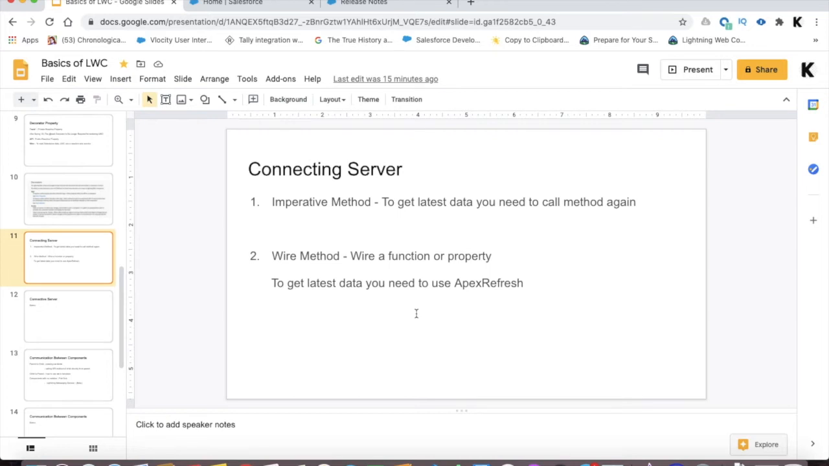Now there is one more thing about the refresh that I have mentioned here. Let's say you want to get the latest data. In an imperative method, you need to call that method again. So let's say you have one method to fetch some details. After that you do some changes, but you cannot see them in the UI. That's because you have not called that method again. So for imperative methods, you need to call that method again and again when you want to fetch the latest data. For a wire method, if you want to fetch the latest details, you need to use Apex refresh.